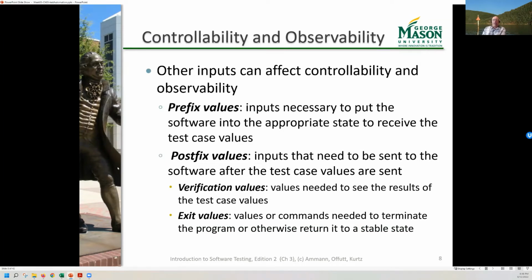So there are some other things that can affect controllability and observability. I may need in my test some prefix values. So prefix values are simply whatever set of inputs that I need to provide the system to get the system into the right state where it's ready to execute the test that I want to execute. Again, for simple software, go back to my adder. I don't need to do anything to the adder. I don't need to put it into a state. I don't need to make it add other numbers before I add my test case. I can just go directly.